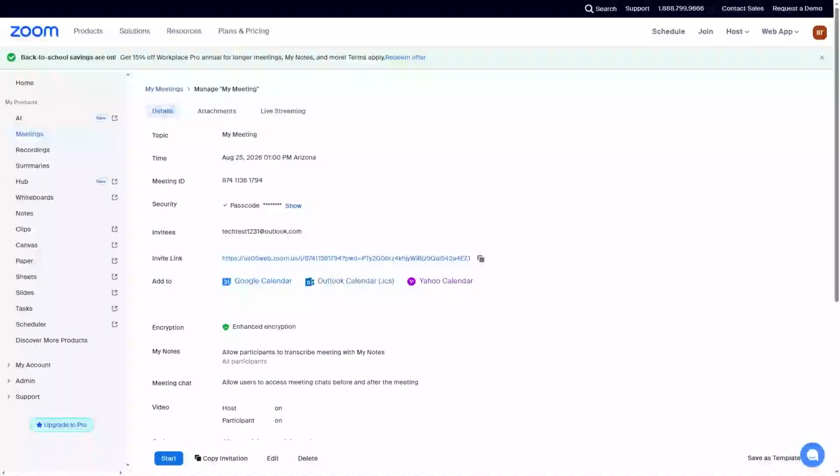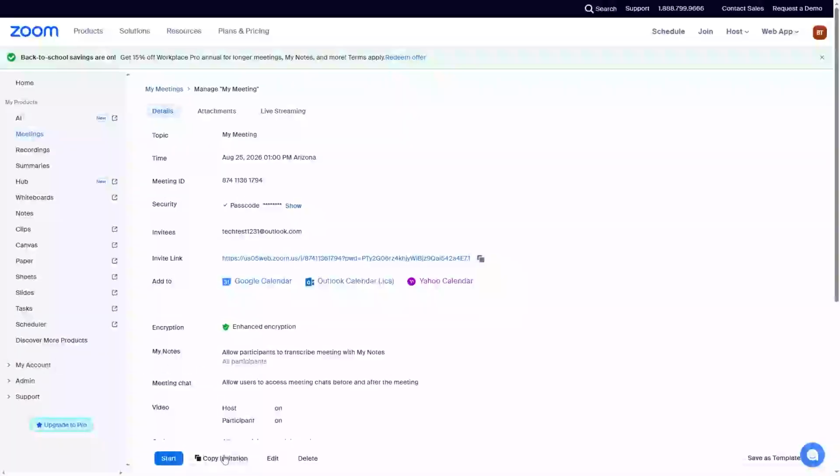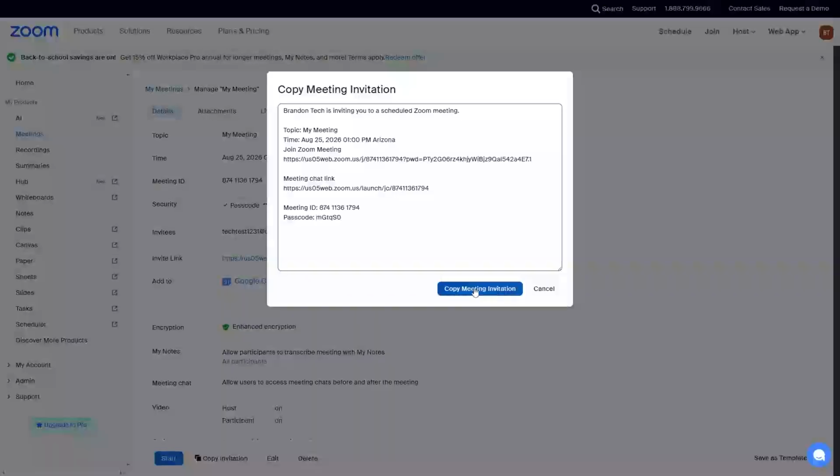Once the meeting is saved, click on Copy Invitation. This opens the option to grab the full meeting details, including the meeting link, ID, and any passcode information your guest may need. Then click on Copy Meeting Invitation. This copies the invitation text to your clipboard so you can paste it into an email.